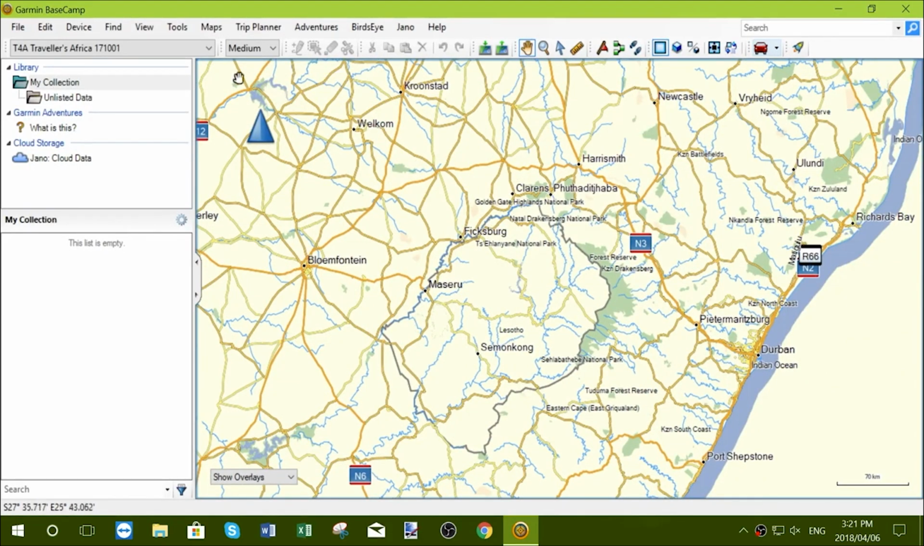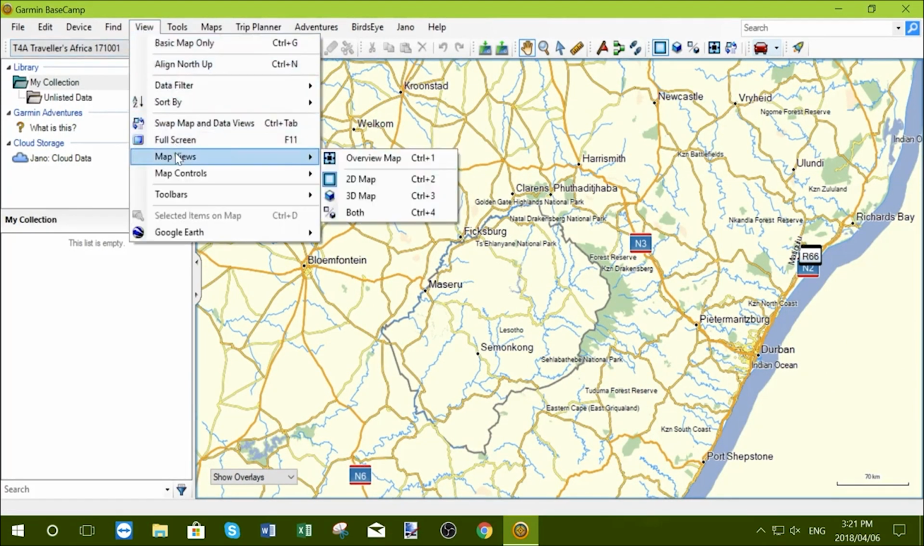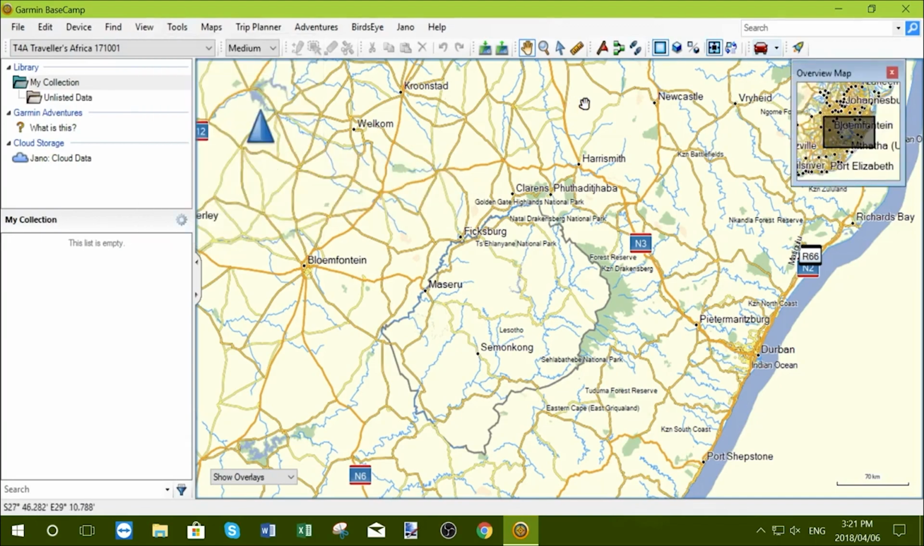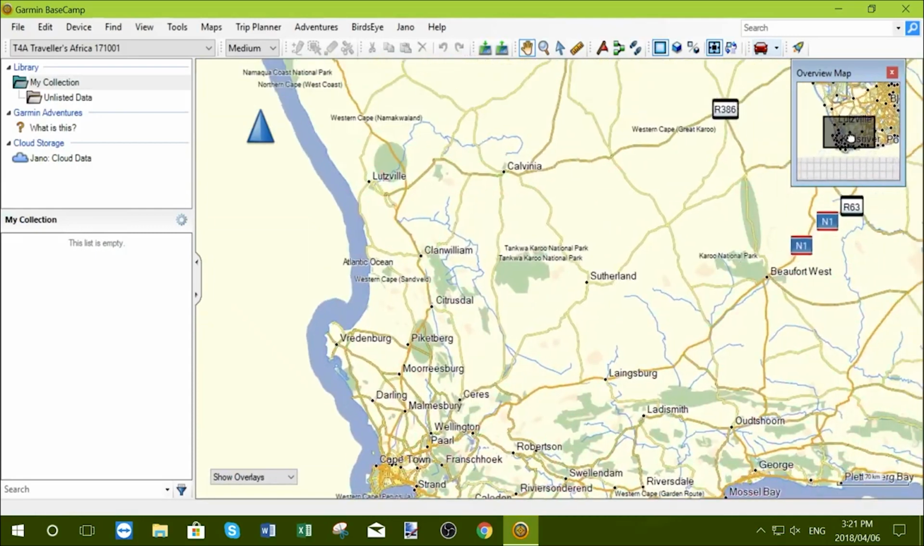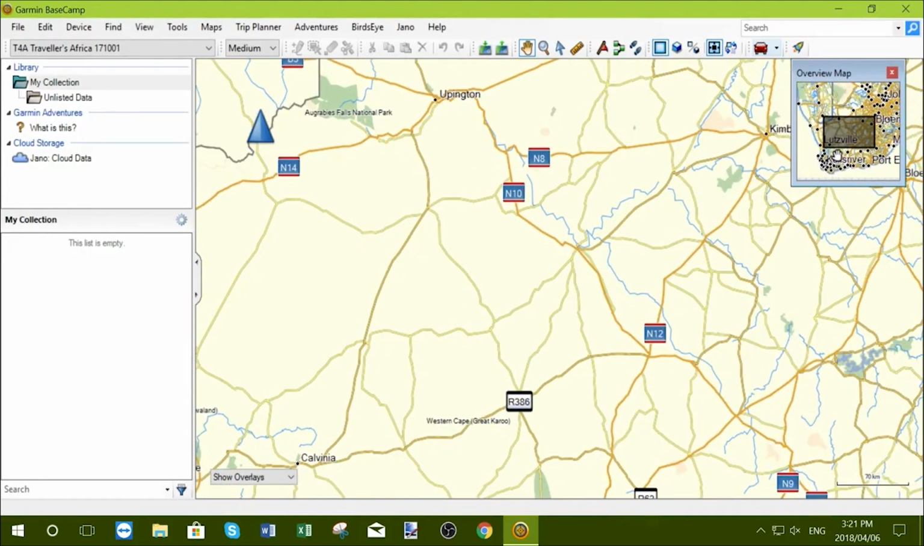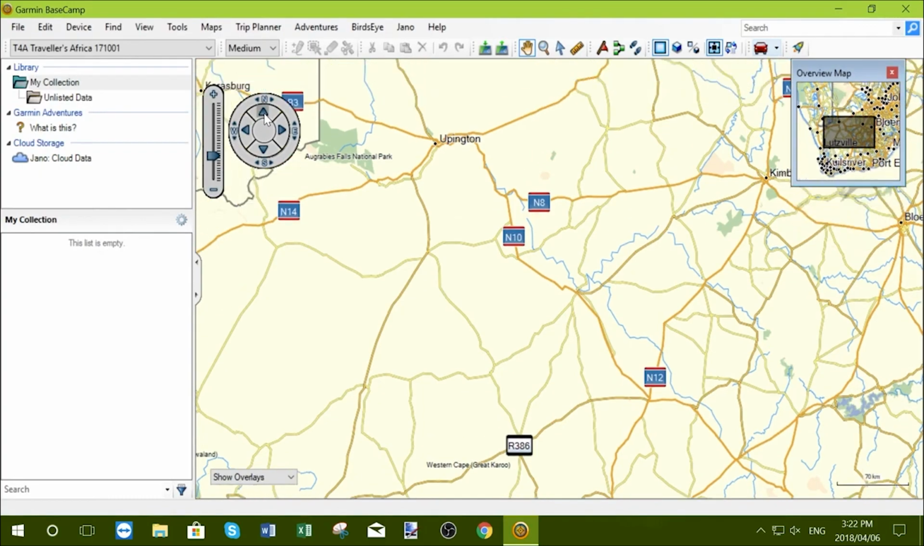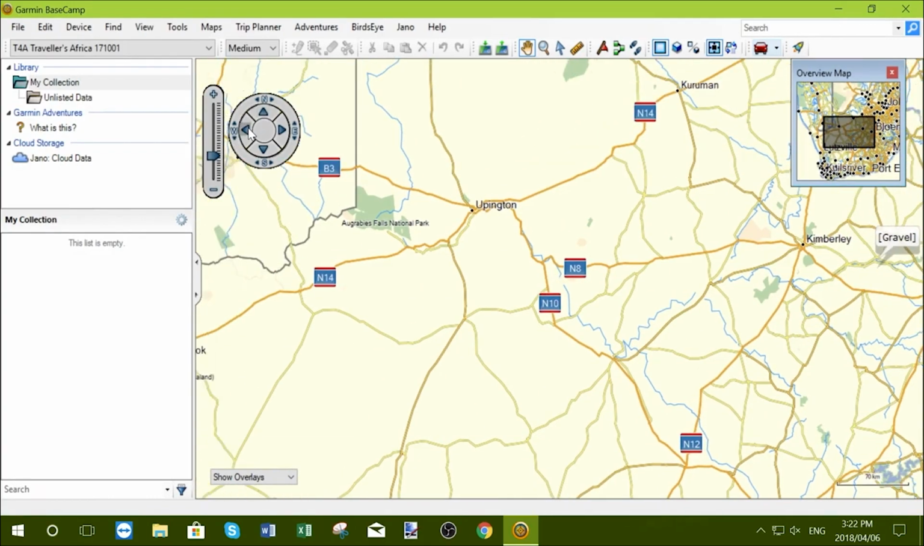You can also use the Overview map, found on View and then Map Views. With the Overview map enabled, you can click on it and drag it around to pan faster than otherwise possible. Lastly, you can also pan around by clicking the arrow buttons in the top left corner of the map.